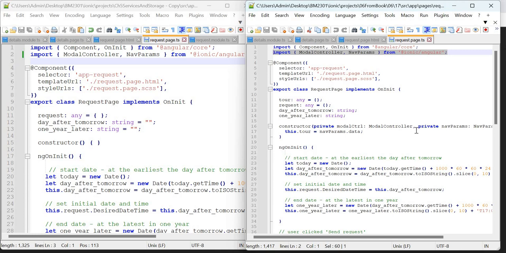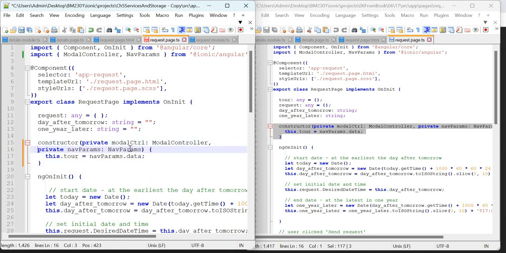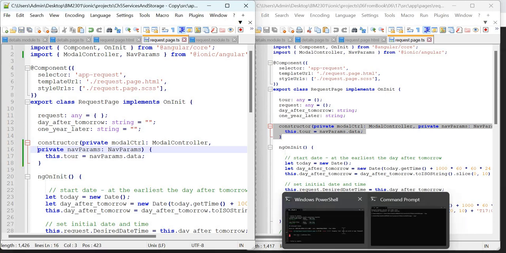We also have to go to the constructor, and in the constructor we need to do a few things here. So here is an empty constructor. What are we doing? We are actually passing the modal controller and the parameters. So we are receiving the parameter here. By the way, we are passing the parameter there, and we are receiving the parameter here.